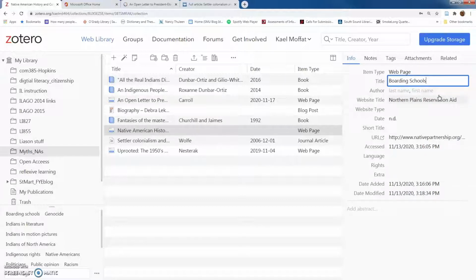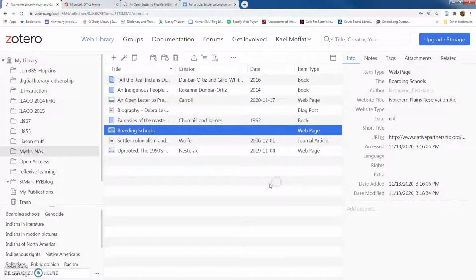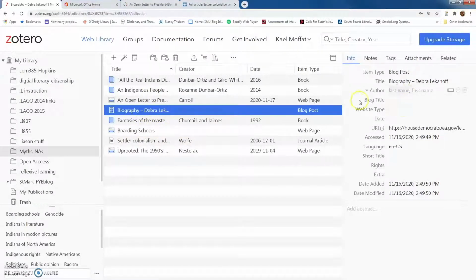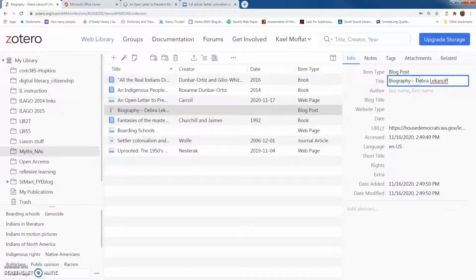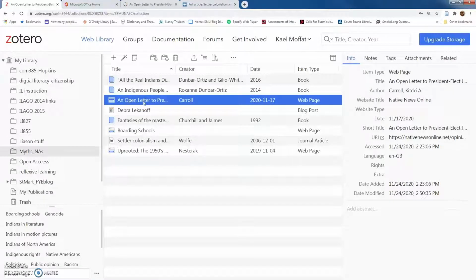Now for these two, the boarding schools and biography, I'd go ahead, whoops, that didn't take. I would make these changes here because I would never want those other pieces associated with it. This one, for example, the open letter, if I wanted to use this source in another project where I was citing with MLA, I might want to leave these, because in a different context with a different citation style, I may want to keep that.